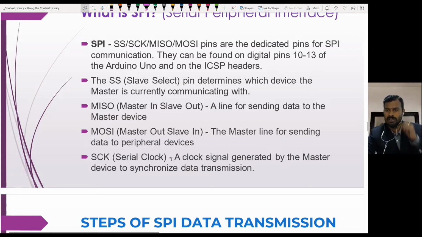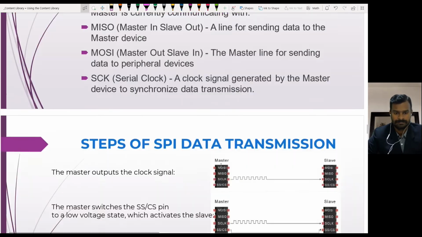I hope you know that the communication can be synchronized communication or asynchronous communication. So the serial communication which we have seen a little earlier is not a synchronized one. So there is no clock signal given there. Okay, but here it is a synchronized one. So we have a serial clock also given here.